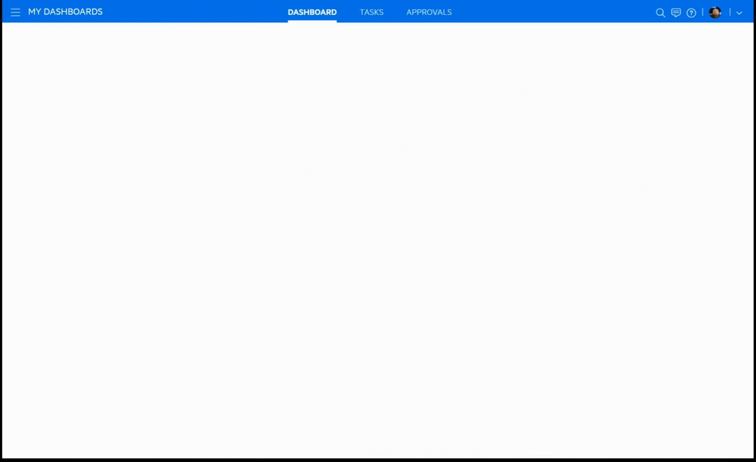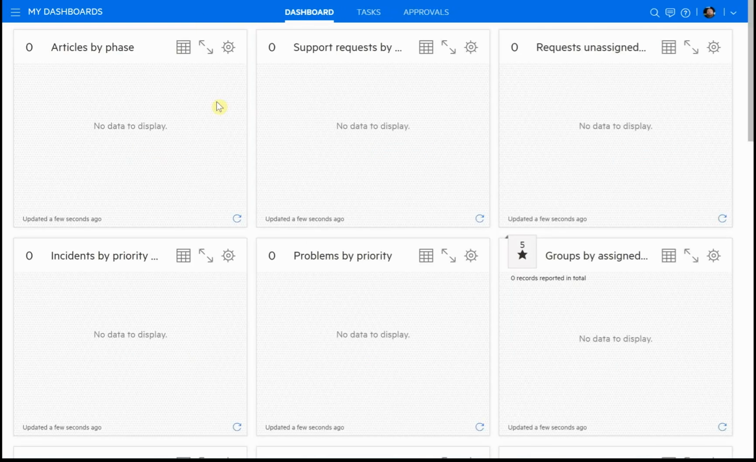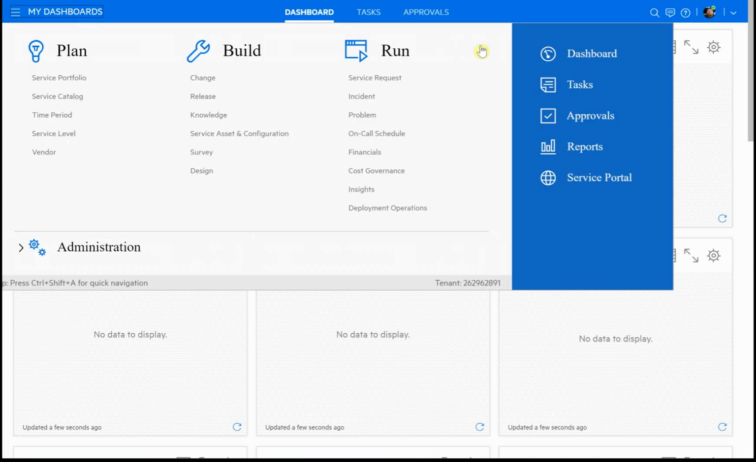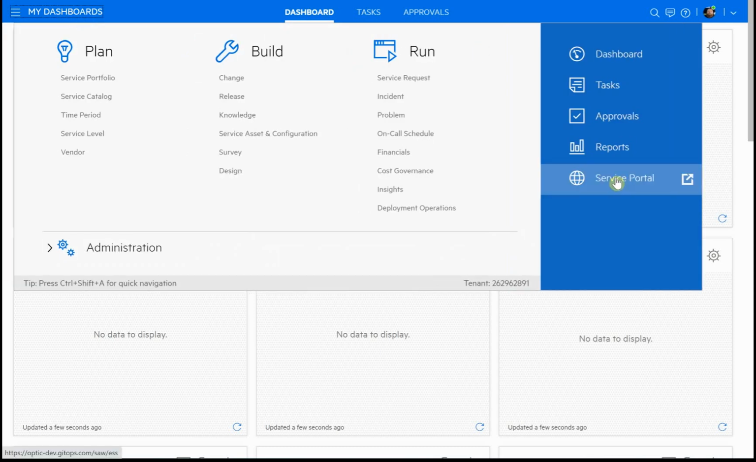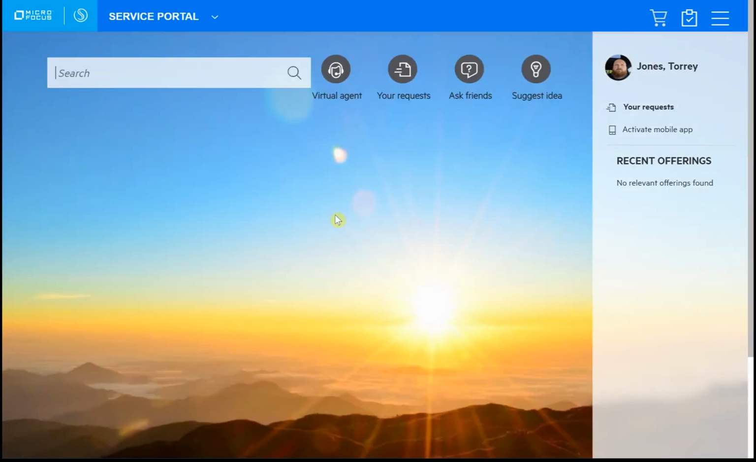So upon logging in, you could get presented with one of two different pages. You could get presented with a dashboard, which looks like this in an empty tenant. In this case, this tenant has been provisioned, but there hasn't been any data entered into it as of yet. So it's just literally a brand new blank tenant. Or you potentially could be presented with the self-service portal, which will look like this, relatively empty at the moment.